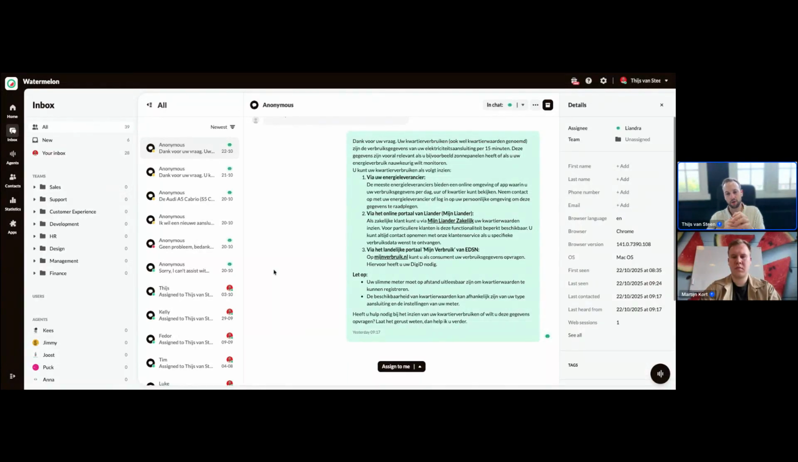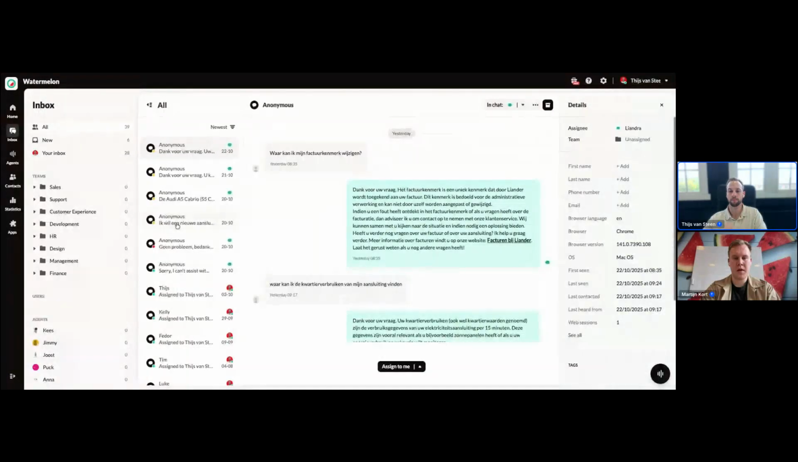So this is the inbox where you'll see all the incoming conversations between the end user and the agent. You can see, hey, has everyone been helped correctly? Do I need to take over a conversation? You can also monitor, or keep track of, who's asking which questions.